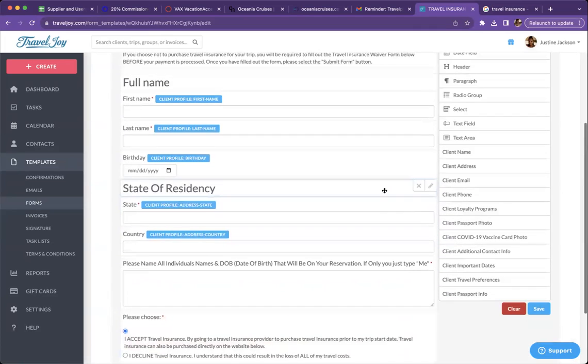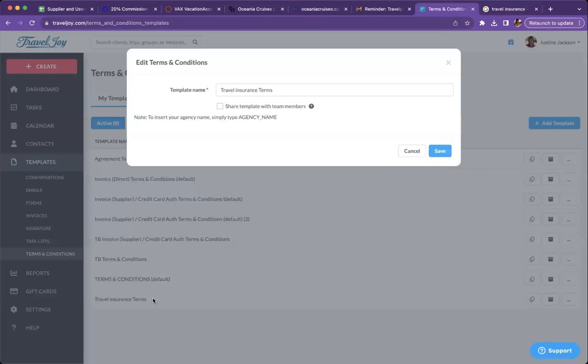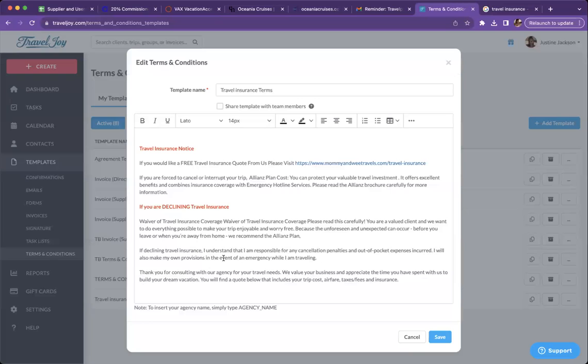All right. So now over to the left, let's go to terms and conditions. All right. And so we're going to see travel insurance terms. Click on that. All right. So right there, you see visit. You can put visit travel insurance right here. Whatever you do, put here in parentheses and make it bold. Just remove that.